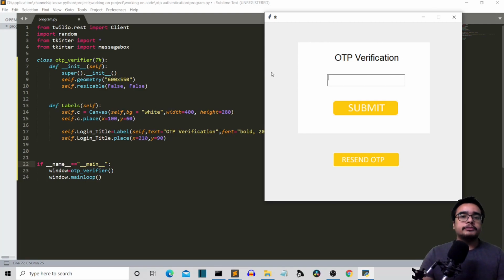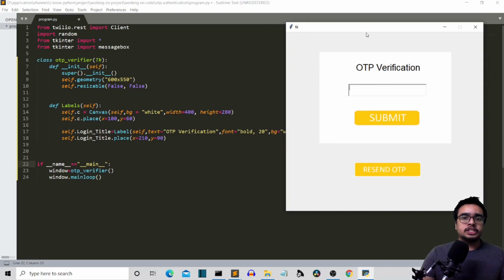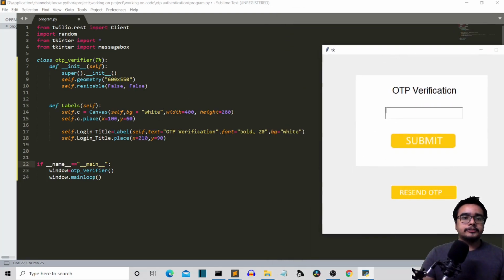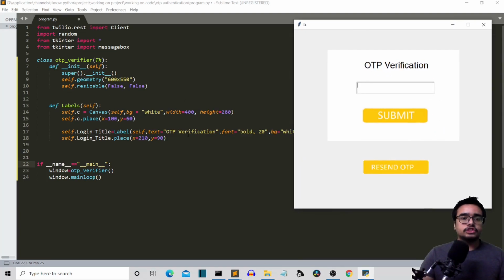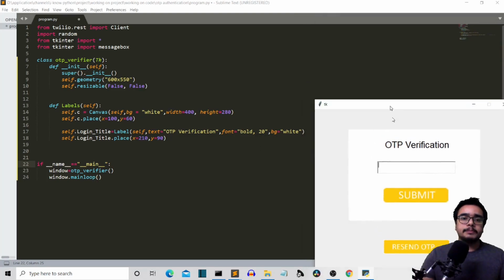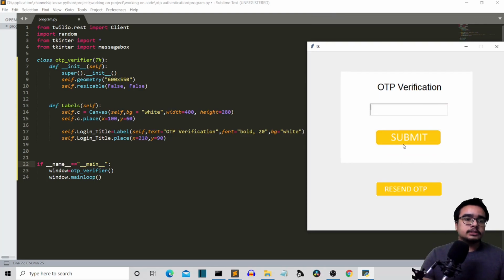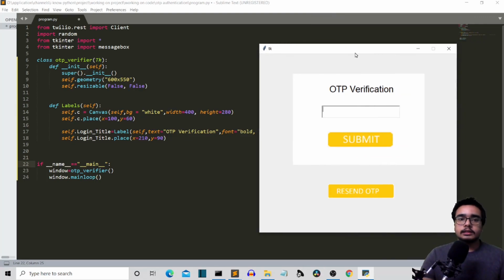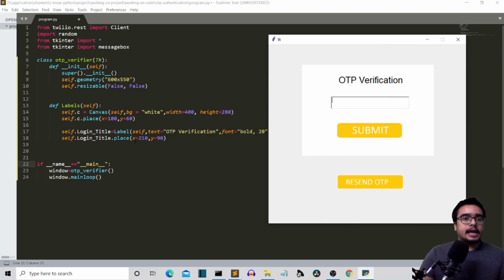Then we have this OTP verification label, the text, and we are using the label widget. It accepts these parameters. First is the TK instance. Here we have the self. Then we have the text, which is the OTP verification text. Then we have font. Size is 20 and it should be bold. The background color is white because the canvas is also white. And then we have placed this at x is equal to 210 and y is equal to 19. Now I have hit and tried these values. You can create on your own if you want.